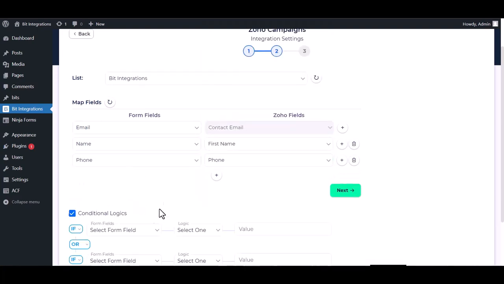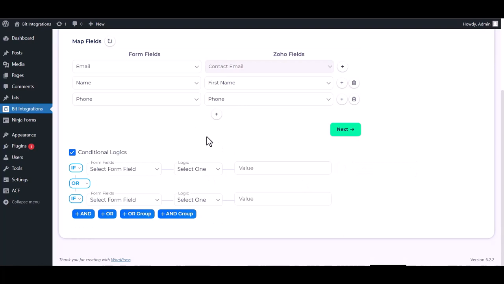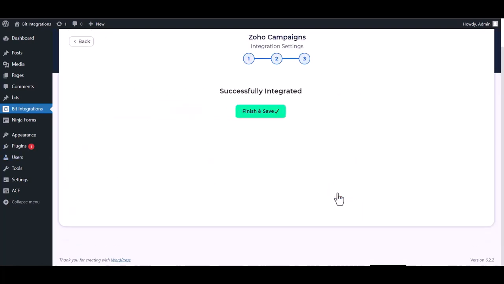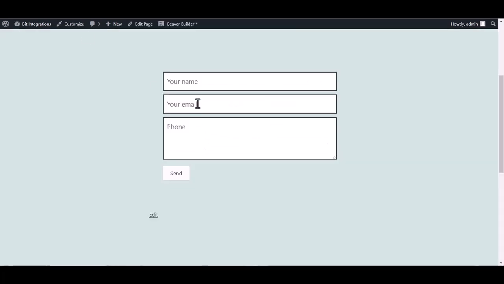Here are advanced features in conditional logic. If you want, you can use it for your own requirement. Click on Next. Finish and save it. Go to the Beaver Builder page and fill in the form. Submit it. Form submitted successfully.